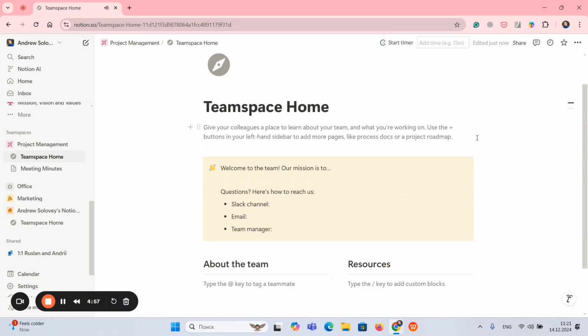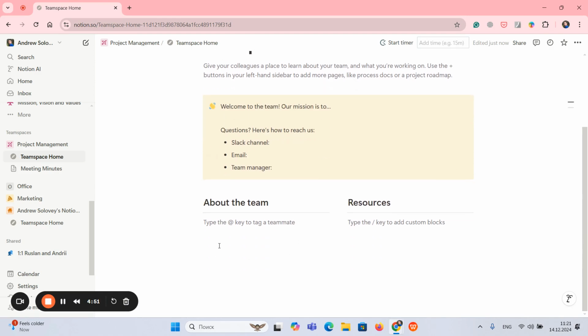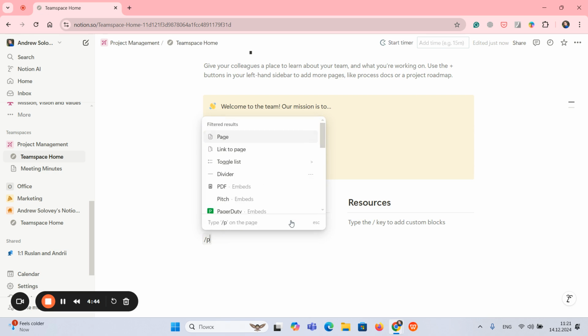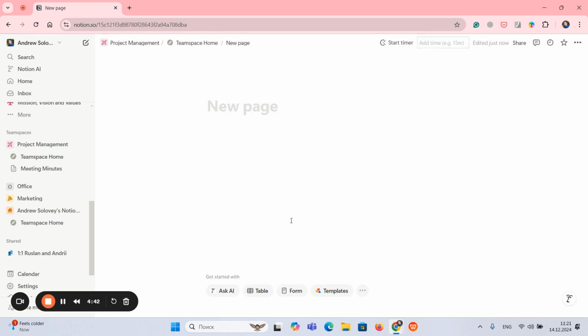Hello everyone, in this video I will show you how to create a page template in Notion. So if you would like to create a page template in Notion, go to the project space where you would like to create this template, type /page and hit enter, and the new page will open, and you need now to design this page to be a page template.